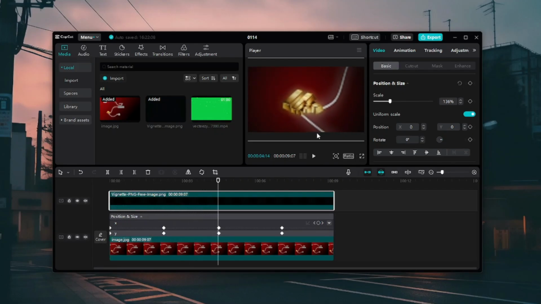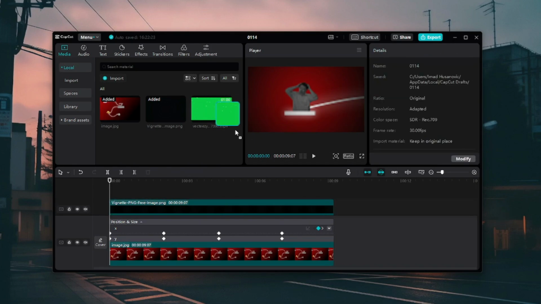If you're wondering why it's all blurry, this is because CapCut downscales these images, but I'll show you how it looks once you export the video. And as you can see, it looks absolutely perfect. Now I'm going to add this snow falling effect as well.